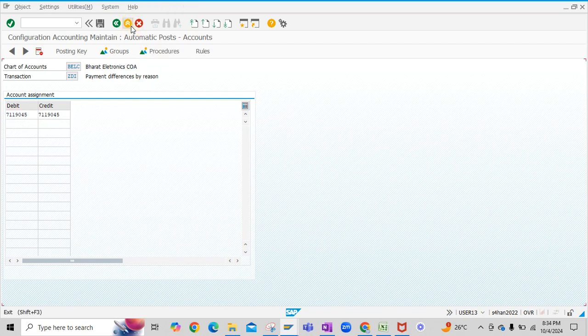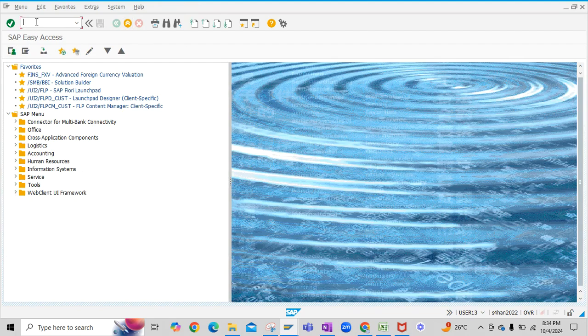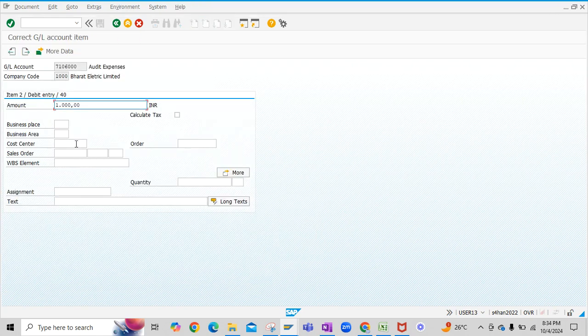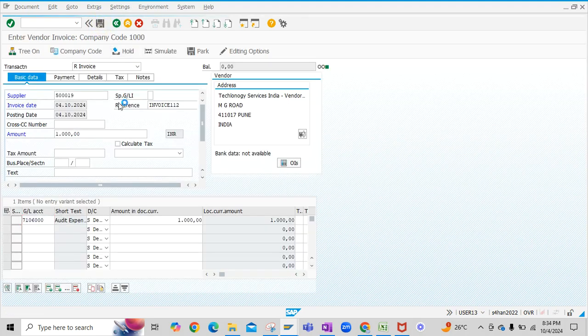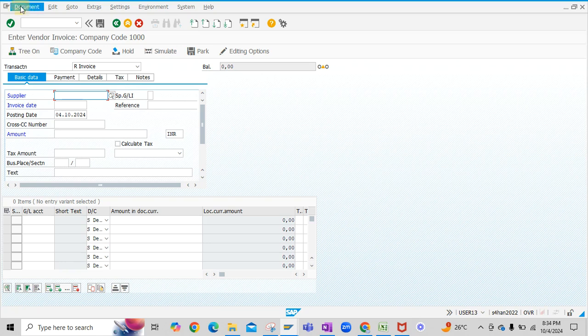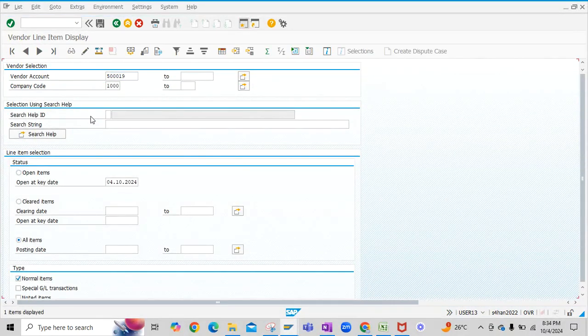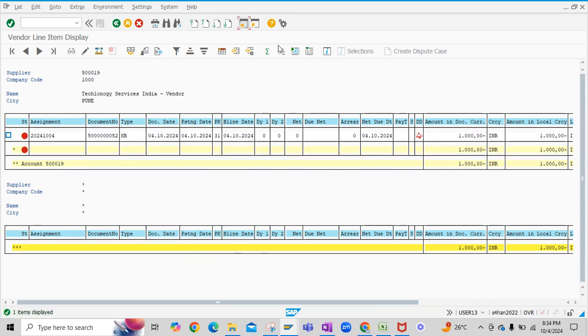So let us see this example in a system demo. What I'm doing currently is posting a vendor invoice first, and then we will perform this charge off posting for that vendor. I'm posting the vendor invoice here. Okay, I have posted a vendor invoice of 1000 INR. You can see the same in vendor line items. 1000 INR of the vendor is posted.